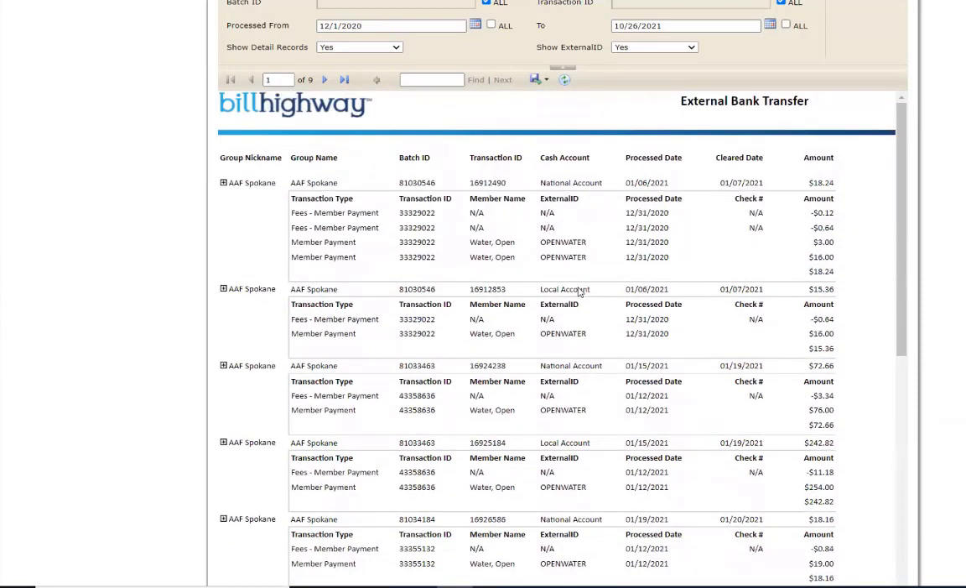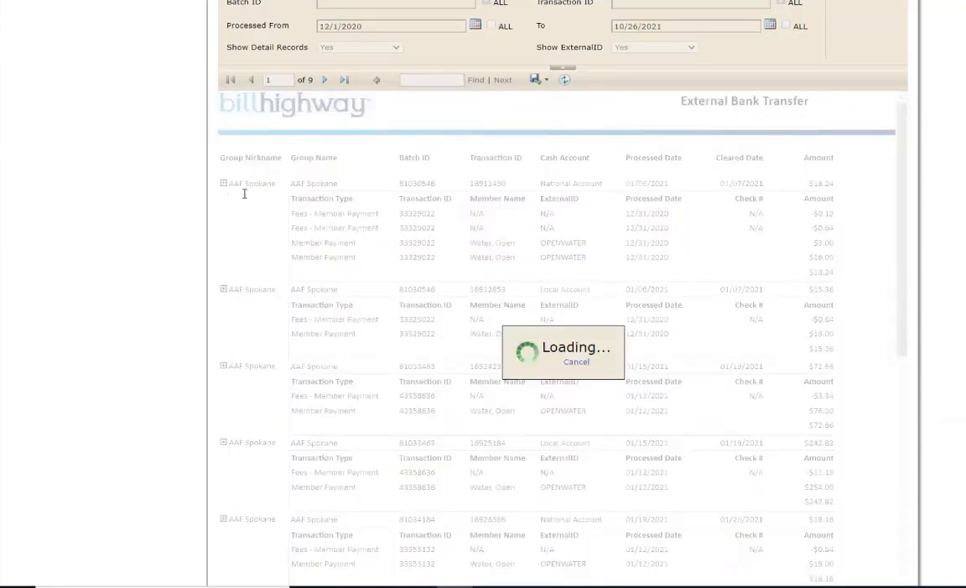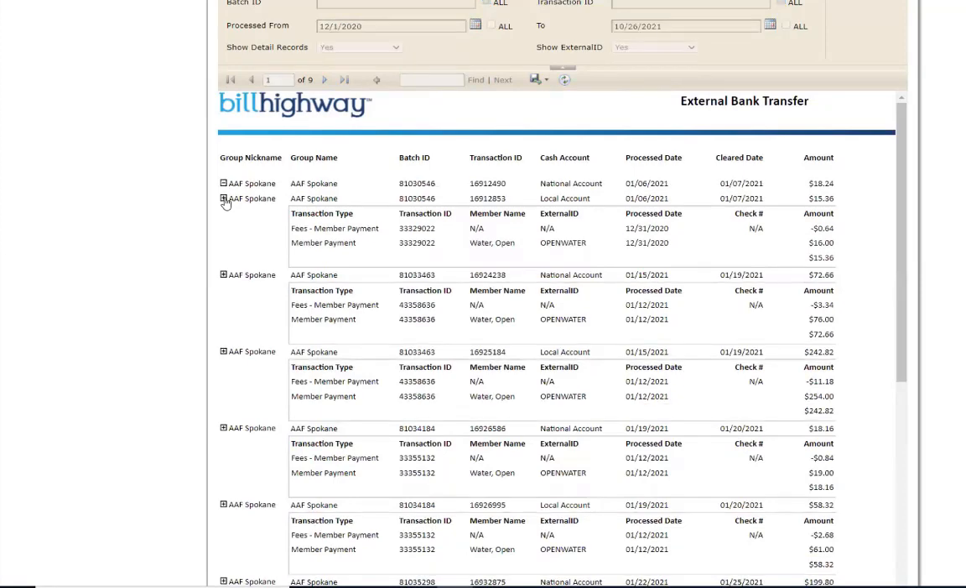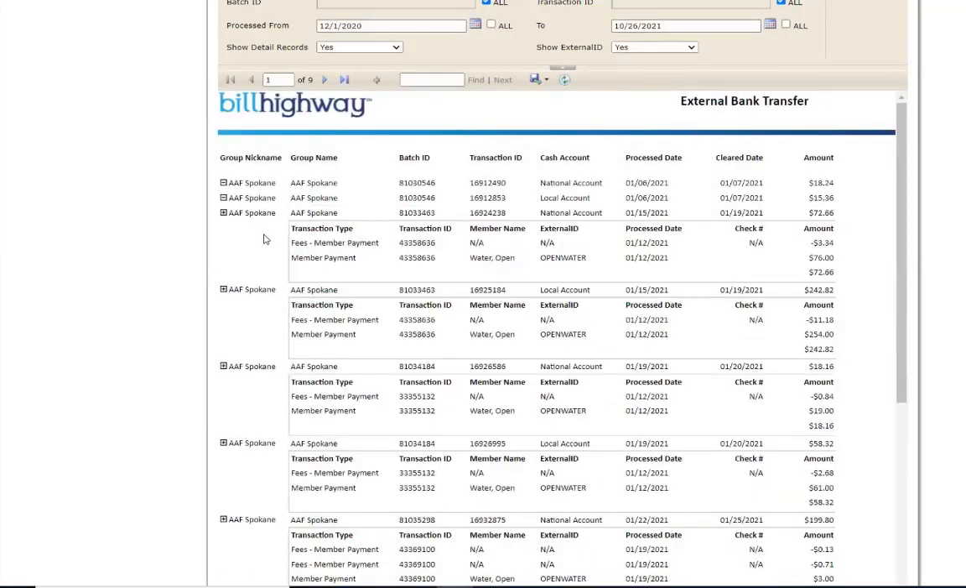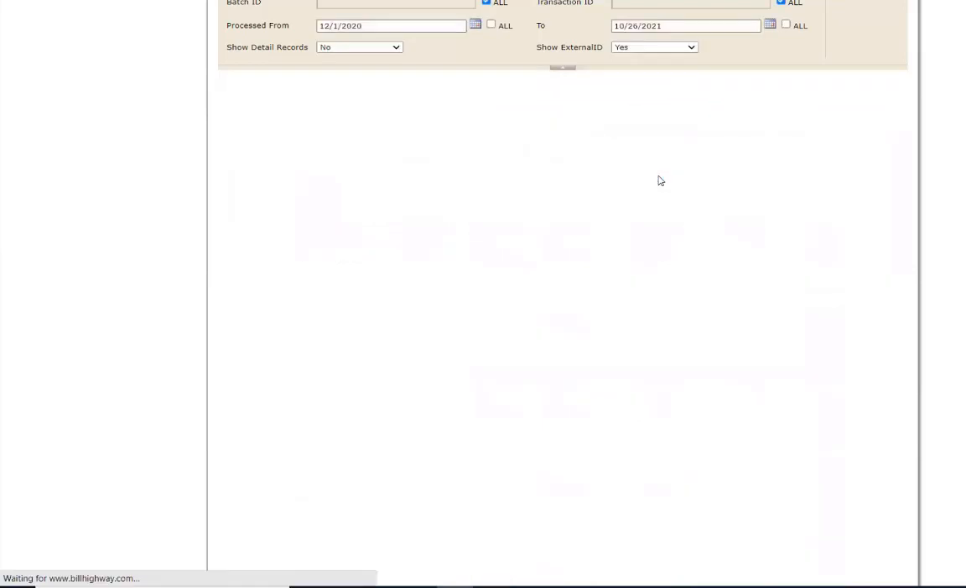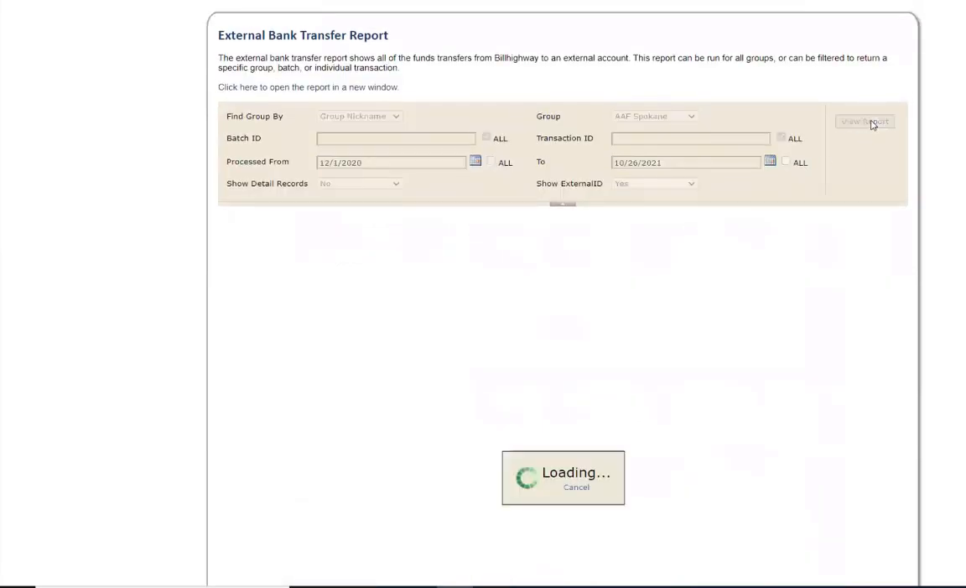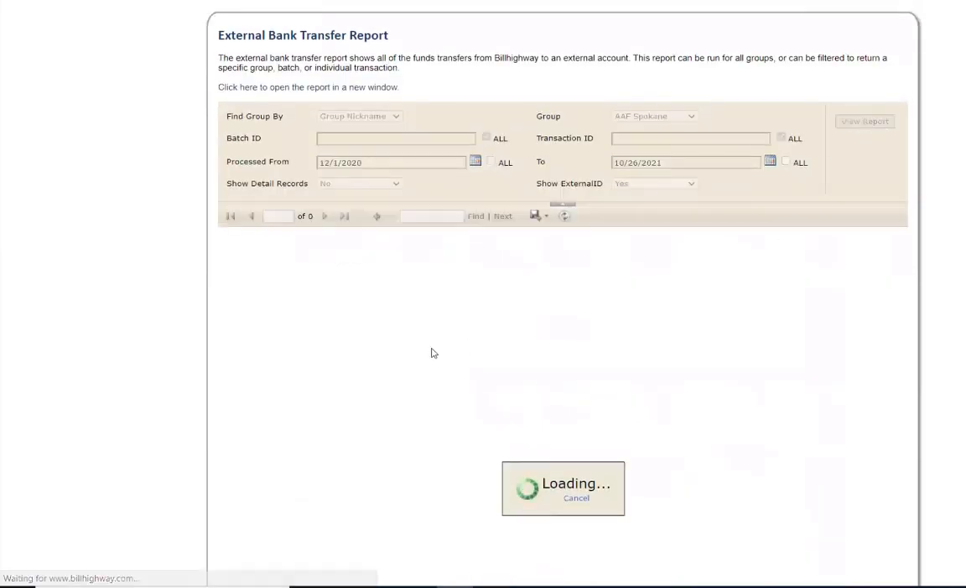Now, this might be too in-depth. Maybe you don't need it to be this high level. And if that's the case, you can always click on these little plus signs all the way over to the left of the group nickname. And again, I'm in just a sample account here for you. And if I wanted to, I can also change this detailed record to be no, and then that would default for me. It might be a little bit easier to read when we jump back into this report.